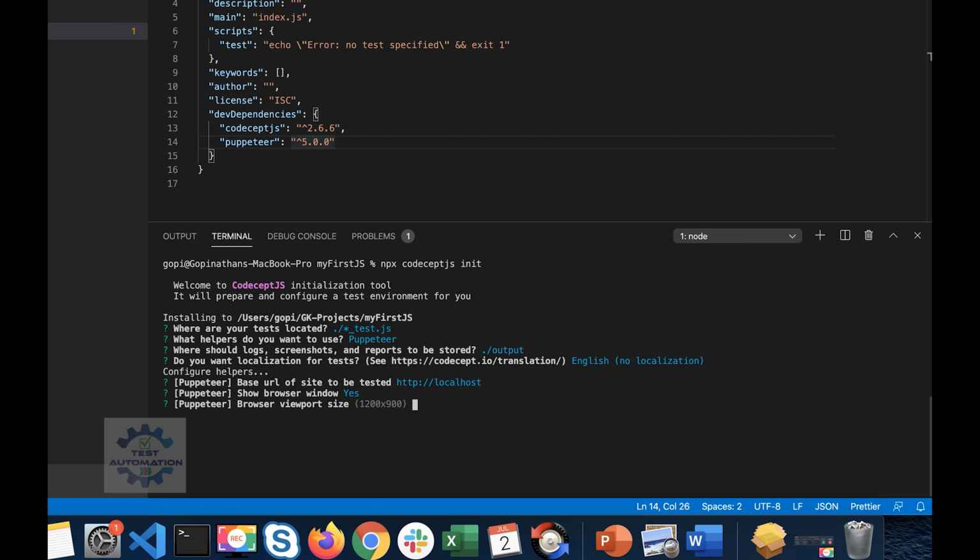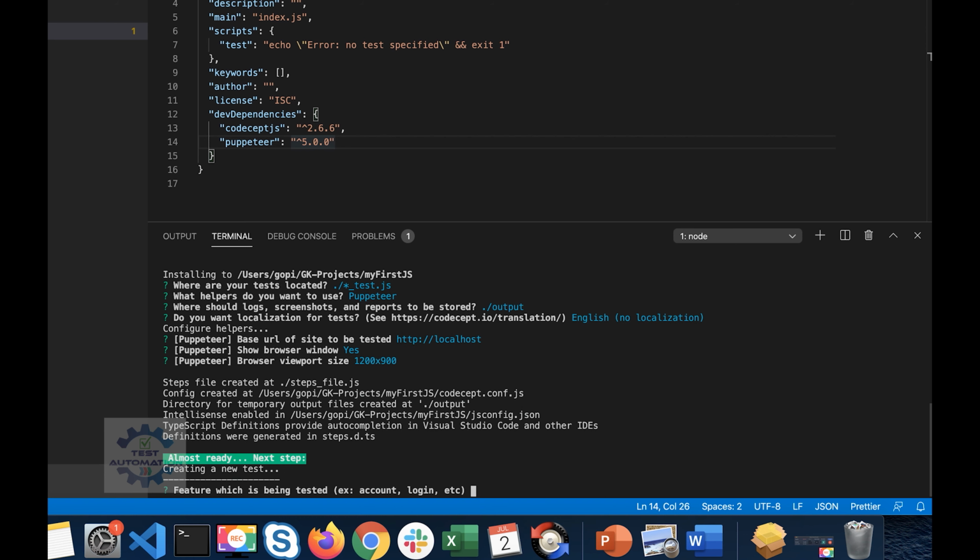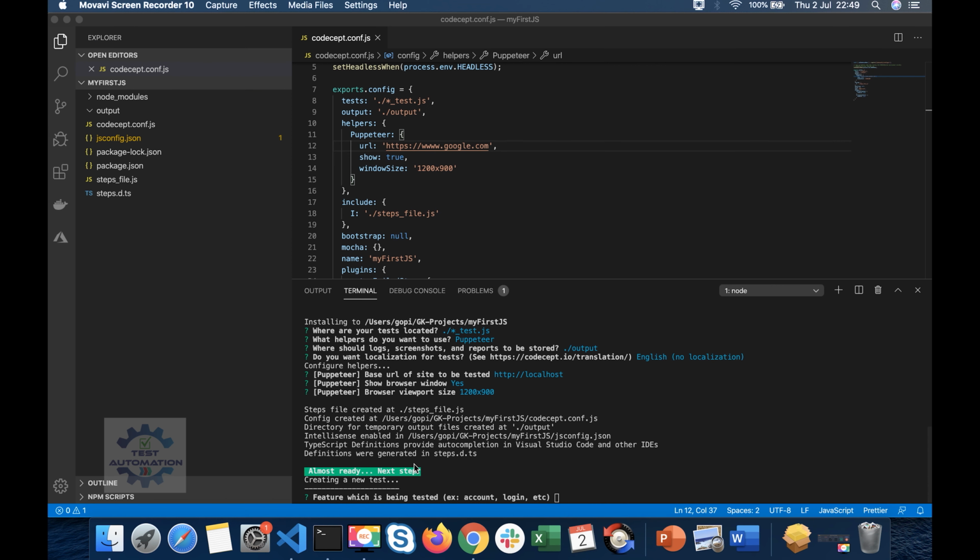Next, browser viewport size, which is something in Puppeteer. By default it shows some size. If you want to make it SD or 2K, you can pick any other resolution. By default it shows 1200 by 900. I'm okay with this. So now half the part is done, and you can see it is creating a new test case. The configuration is all done.